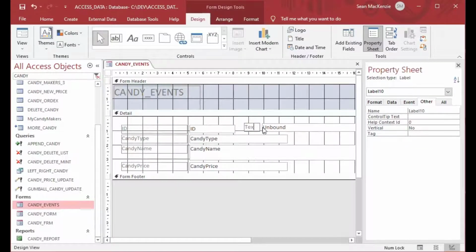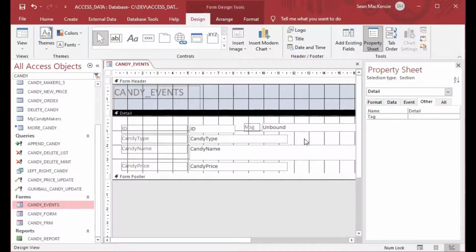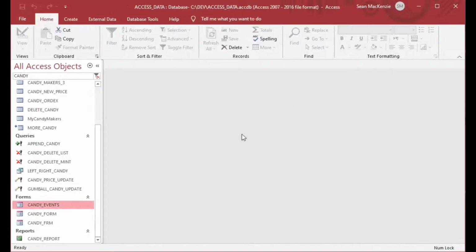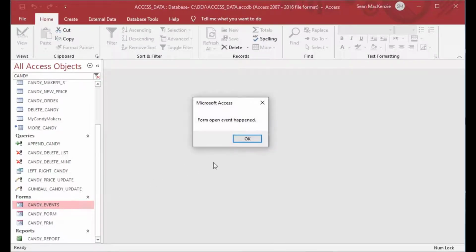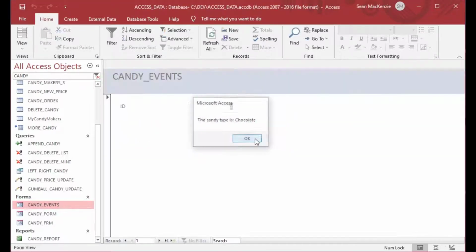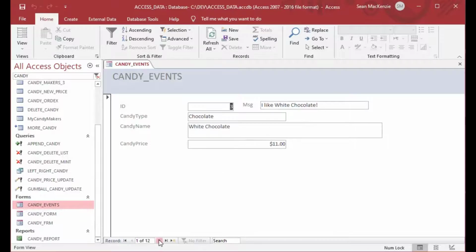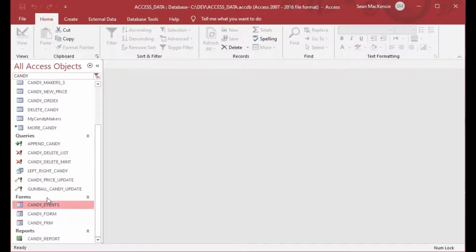So I might go back into my design here and actually put a proper label on my text box there, and I can close that and then open it, and as you can see, the events are all happening. And now when I scroll through, you can see that the on current is very, very handy. So each of the events is good for different things.